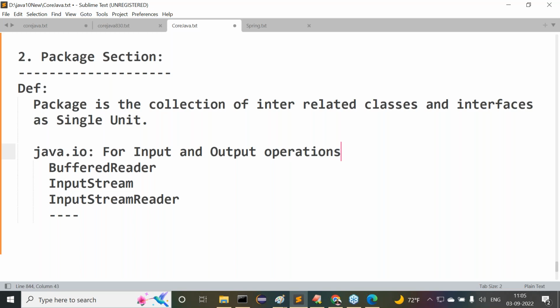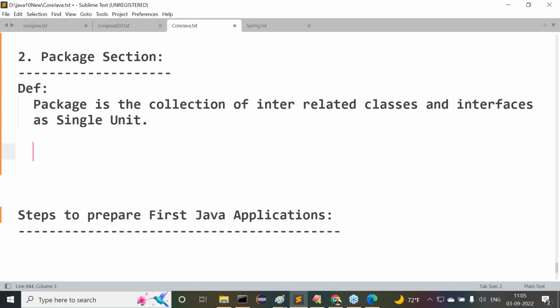This is one example I'm telling there. So finally the definition is like what there? What is the definition here? Package is a collection of interrelated classes and interfaces as a single unit. Okay, fine. This is definition 1 I'm telling to you. Now definition 2 I'm telling to you, observe carefully.